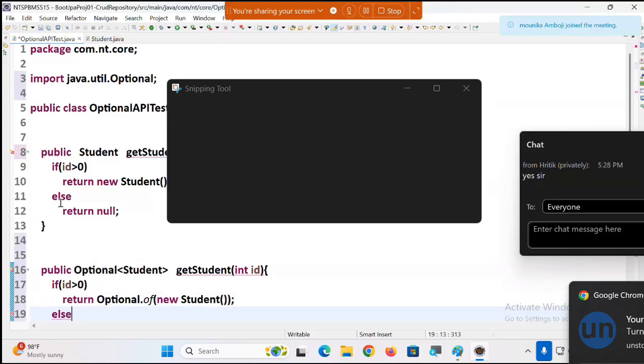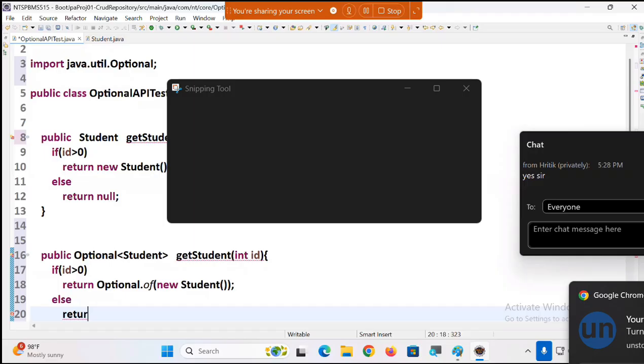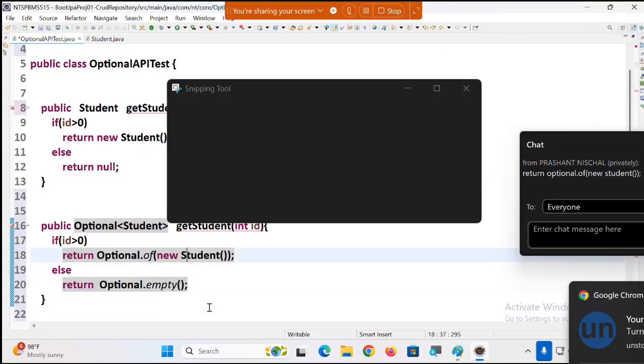Else, return Optional.empty. Return what? Optional.empty. Optional.of(new Student()) is returning an Optional object having a Student object. It is returning what, guys? Optional.empty. Is it returning an empty Student object or not, guys?